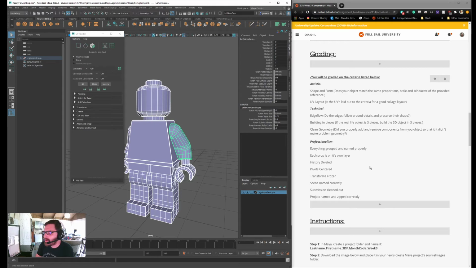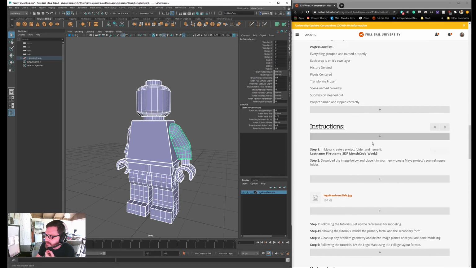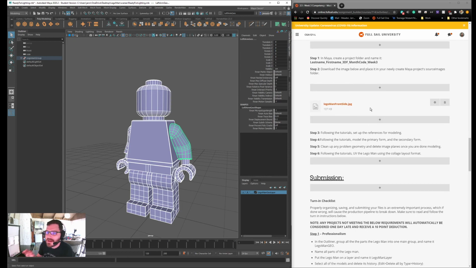Professionalism: everything grouped and named, as we can see right here. And as always, we will have a turn-in tutorial at the bottom of the page. Each prop on its own layer. There are no props, I need to remove that. History deleted, pivot centered, transforms frozen, scene named correctly, and submission cleaned out. And also project named correctly and submitted zipped. Outside that, that is the overview for week 3. Take care.